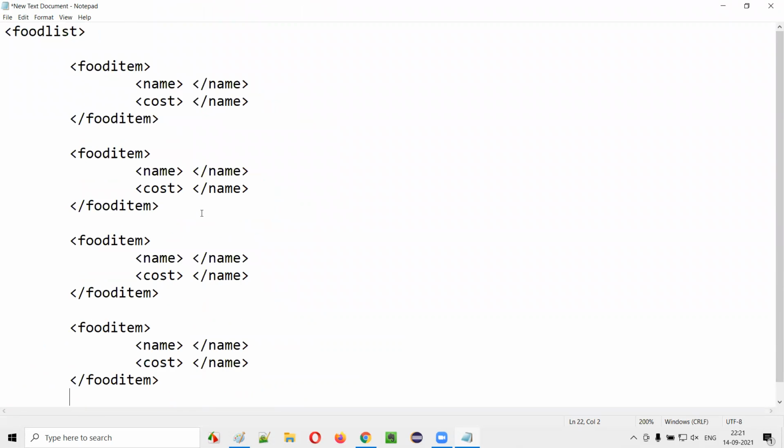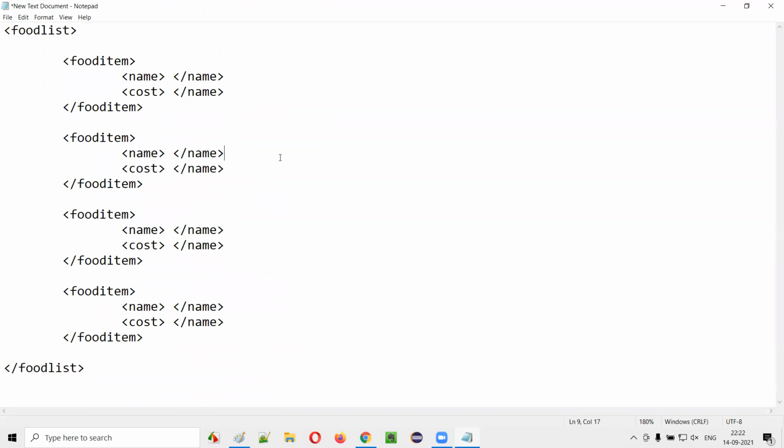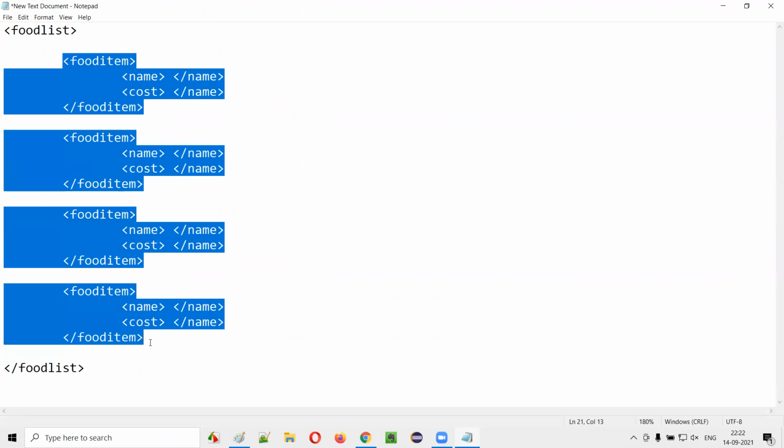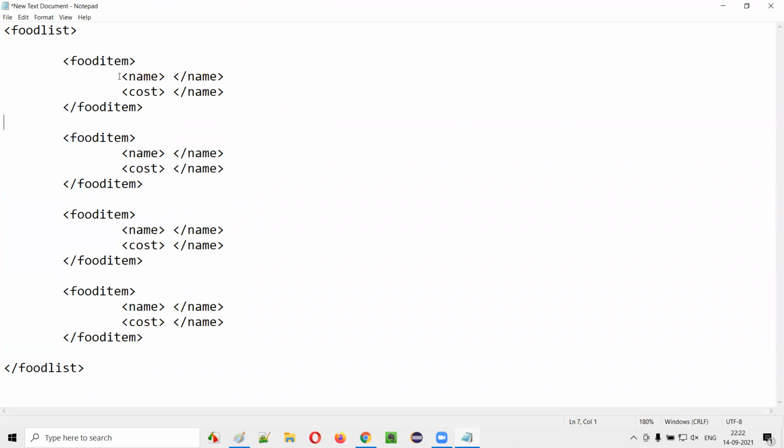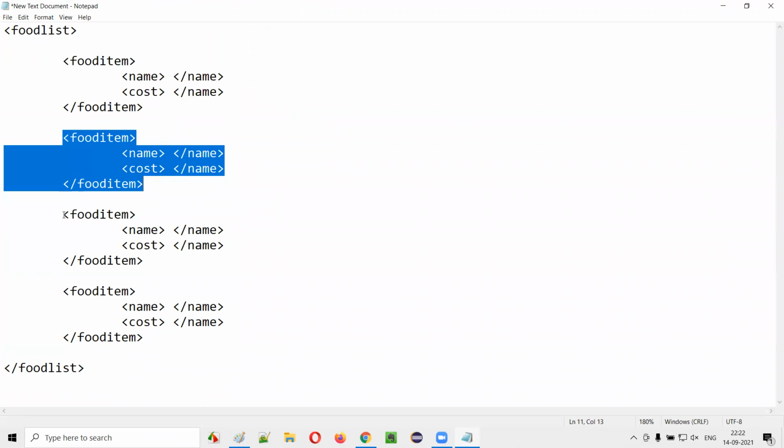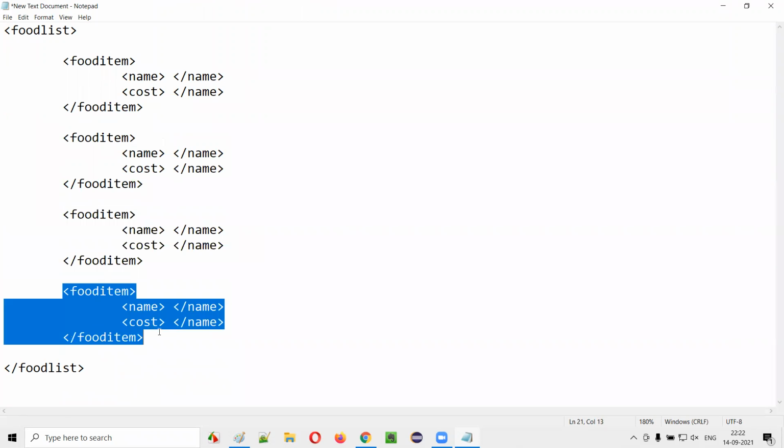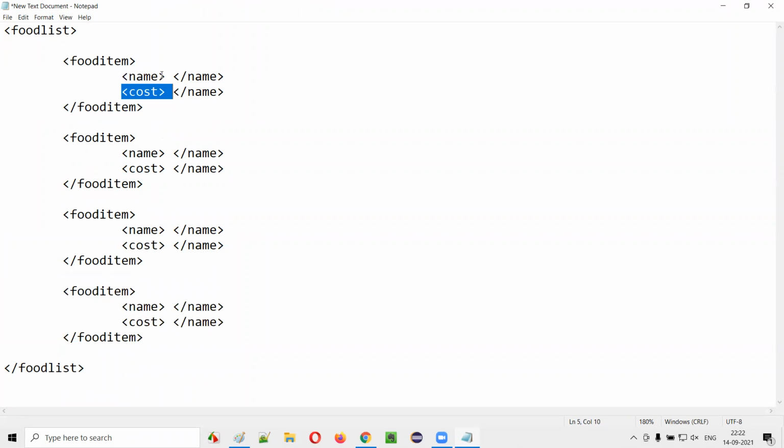I'll press Ctrl minus so that the font size will be reduced a bit. Now, in this hotel's food list, we have a total of 4 food items, right? We can add even more food items, guys. For this demonstration, I'm only considering 4 food items: first, second, third, and fourth. Each and every food item I'm describing with the name and cost.